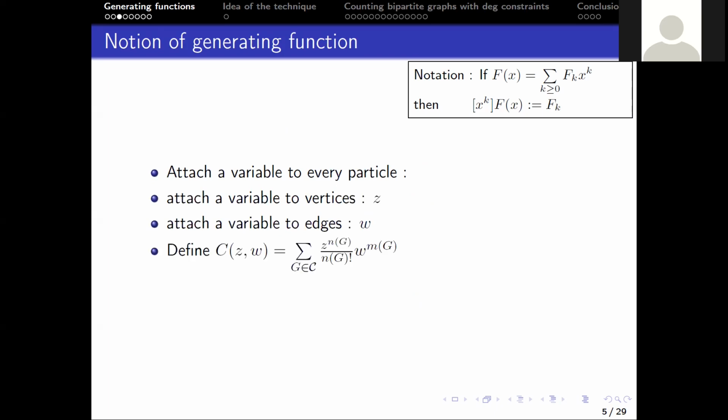And then we are going to define this function. So this function is the sum for every graph in the class of Z to the power of n(g) divided by n(g) factorial times W to the power of m(g). These n(g) and m(g) are respectively the number of vertices of the graph G and the number of edges of the graph G. Okay, so we have this formula, and written like this, it's not obvious how it's going to help us to find the quantity C_{n,m}, but we can rewrite this sum as this sum.